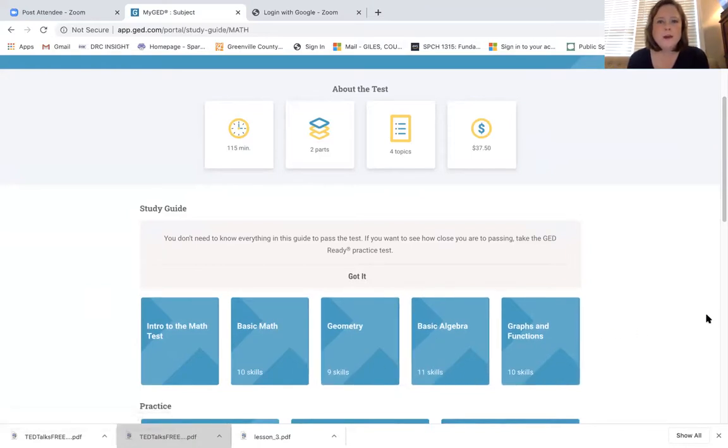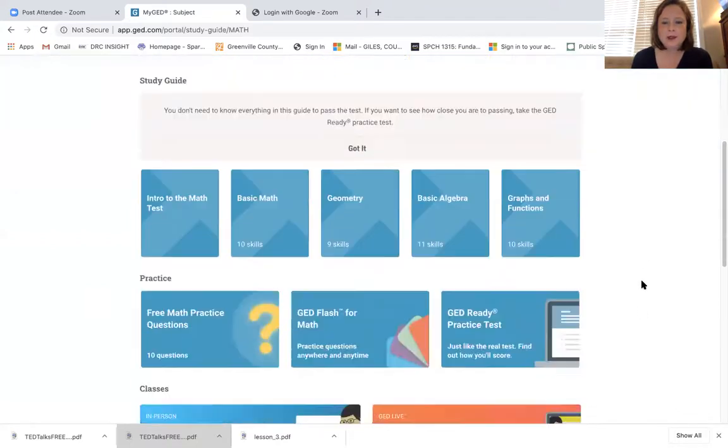So while you're at home and you're looking for information and you're trying to figure out what do I need to study, actually going onto the GED.com site and setting up your own account will allow you to get into some materials that maybe you hadn't thought about.